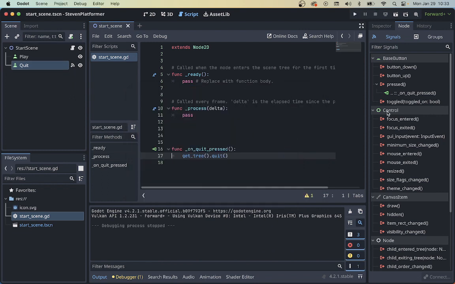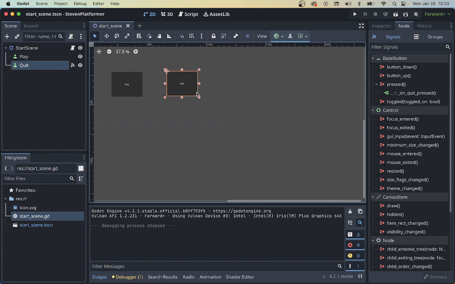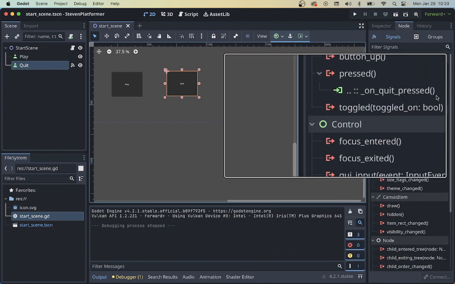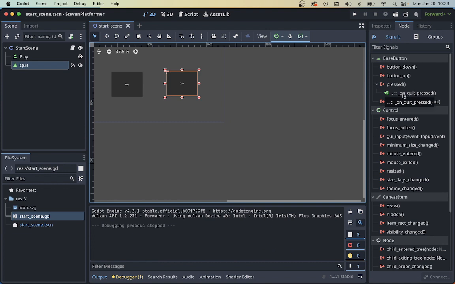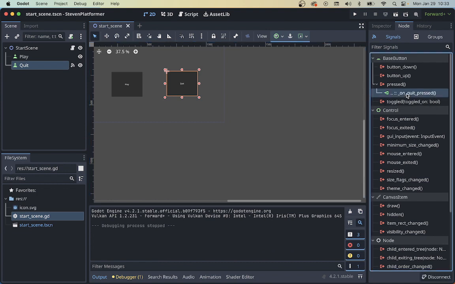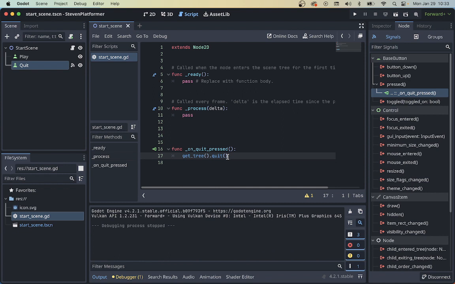It closes. Also here, let's go back into the 2D scene. Over in the node, we see that this is now green. We have an on quit pressed, which means that we have a visual way of saying, oh yeah, that's a thing. If we double click it, it takes us right to the code where that code is at.